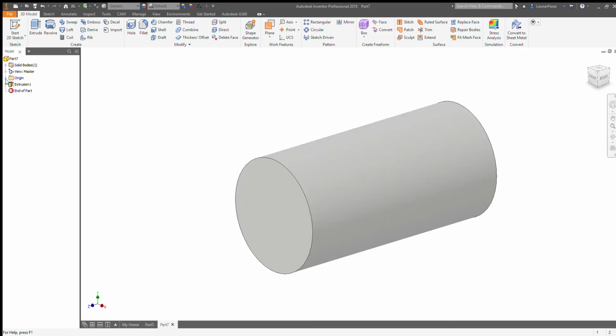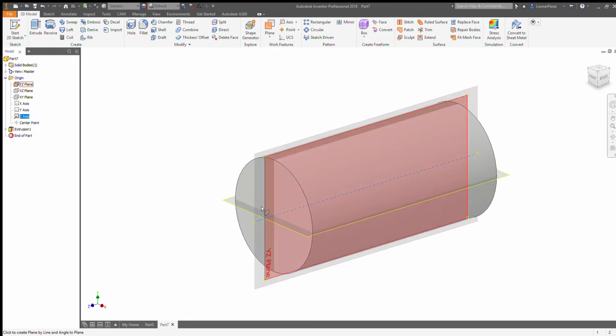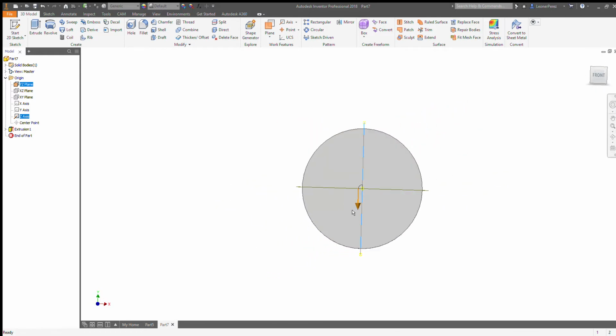And what I'm going to need to do is I'm going to go to my origins folder, and I'm going to go ahead and make visible my YZ plane, so kind of cutting through my cylinder, and I'm going to make my Z axis visible as well. So I got the axis and that plane visible, and I'm going to go to my plane option up here. I'm going to make an angle to a plane around an edge. So we're going to create a new work plane that's going to be using this edge and this plane. We want to create a plane that will be where the legs are going to be drawn.